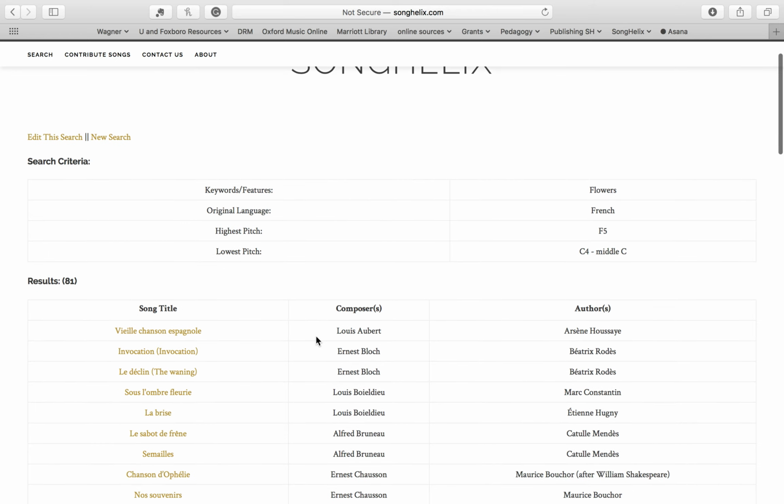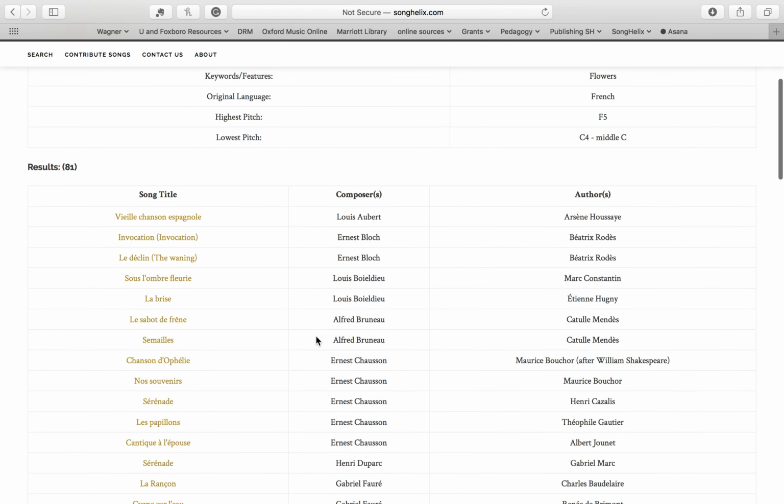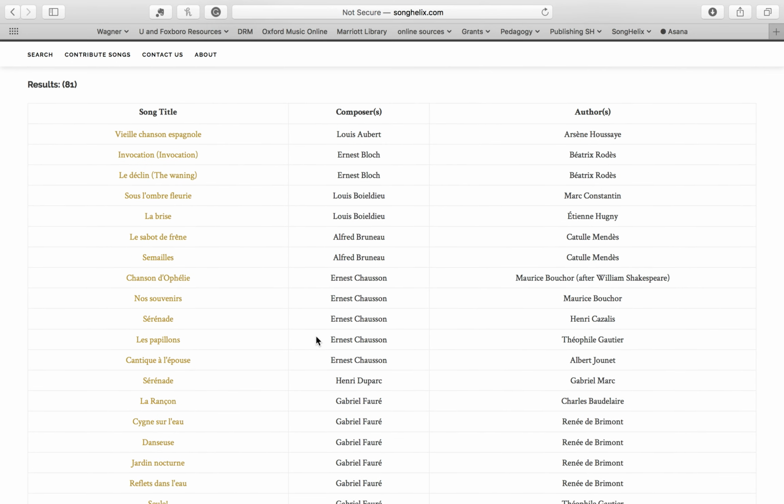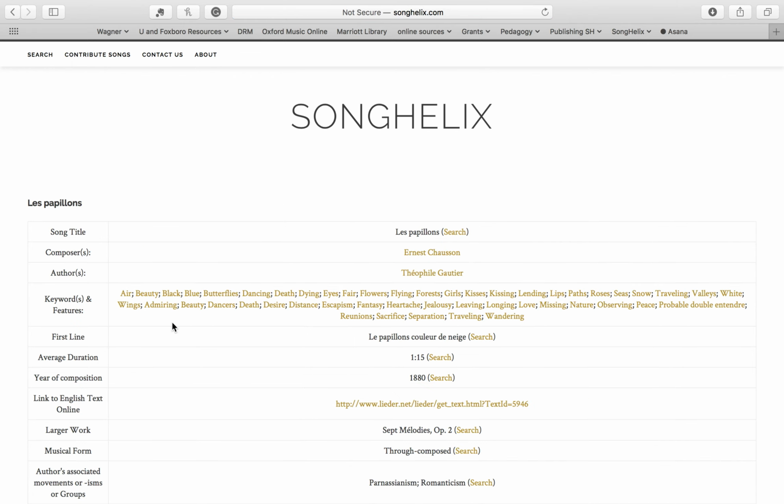Now let's explore a song. So let's choose Les Papillons by Ernest Chausson. When you click the link, you are sent to the song's detail page. Here you can see all the details, the metadata, about the song that we have collected. In the first column, you can see the types of information, and in the main column, you can see the metadata itself.